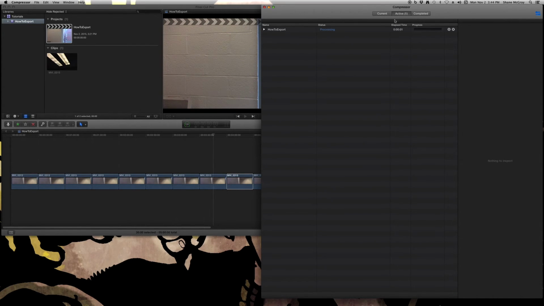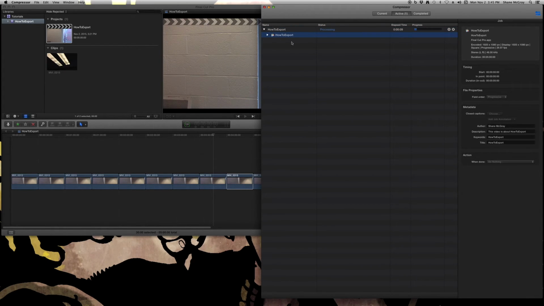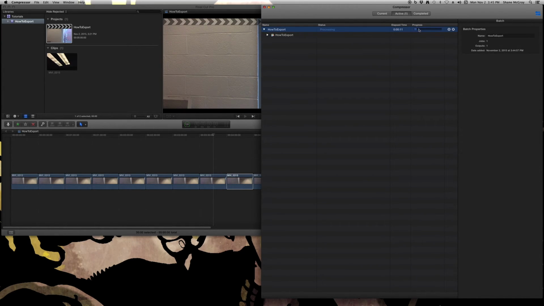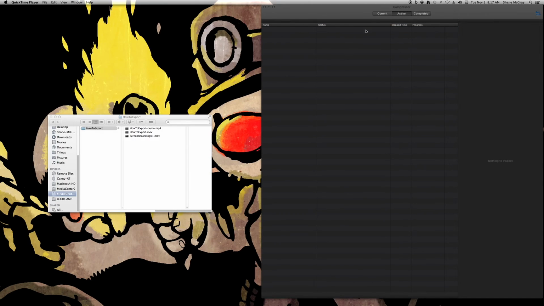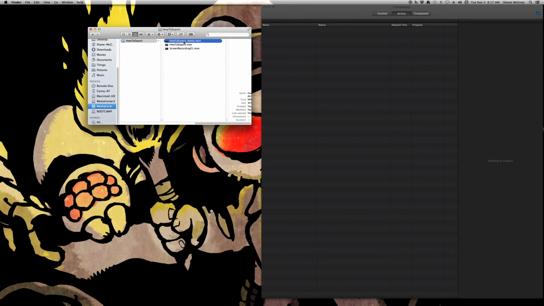It brings us over to the Active tab, and you can see here is our batch. You can expand it to see all the different projects in the batch. We just have one. And it gives us our progress. So again, I'm just going to wait. Okay, so that's finished exporting. Here it is, how to export -demo.